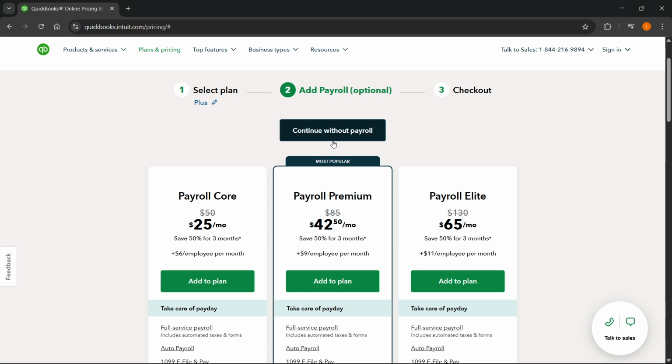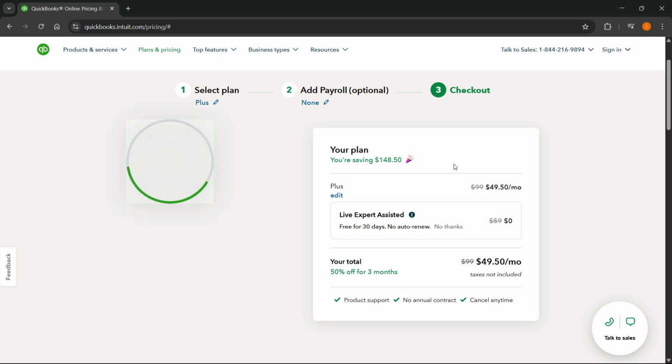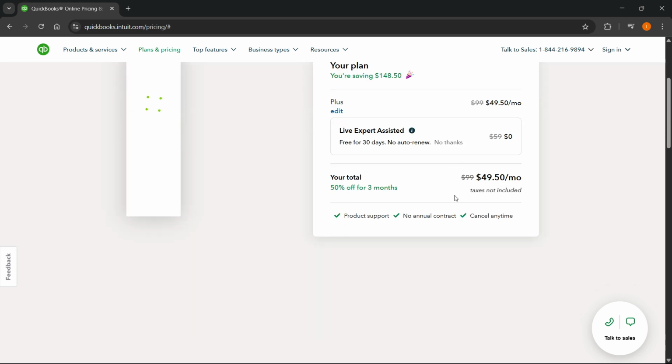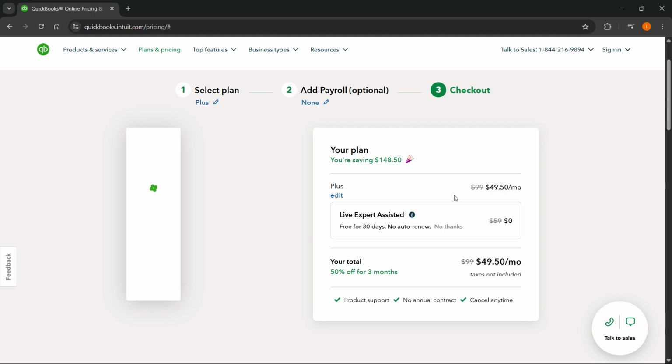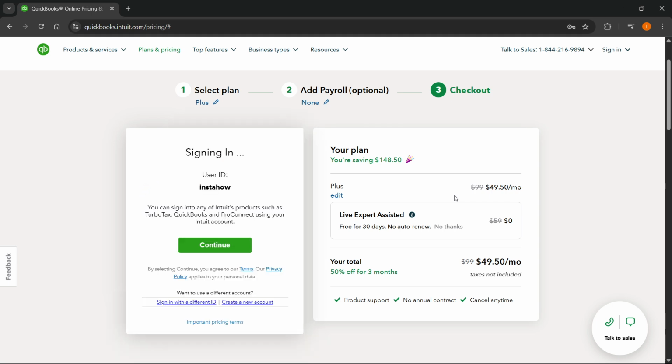And then you want to essentially click one of these if you wanted the payrolls. And then after that, you will go through checkout. Now, once you go through checkout, you'll then be able to sign into your account. And from there, it will take you through the course to essentially become QuickBooks certified.